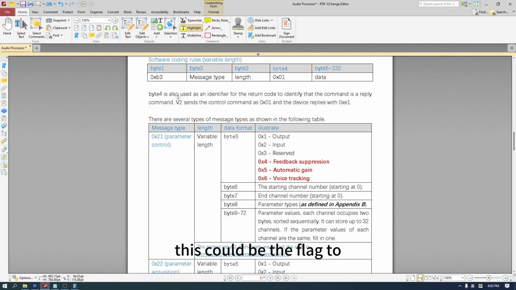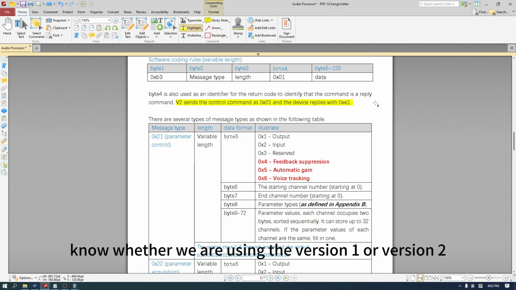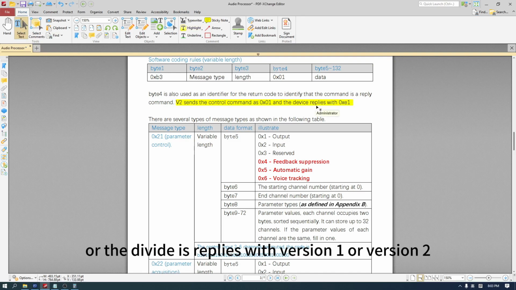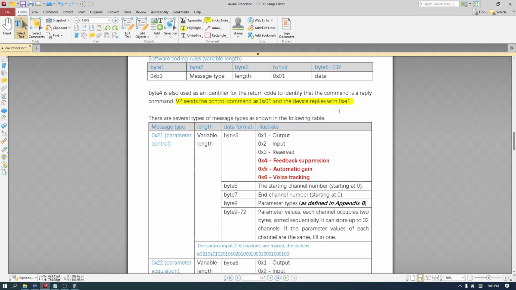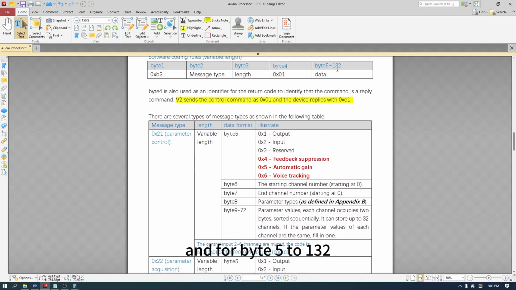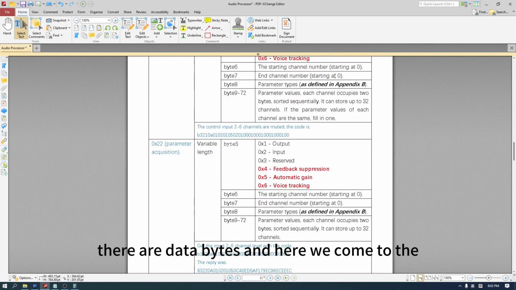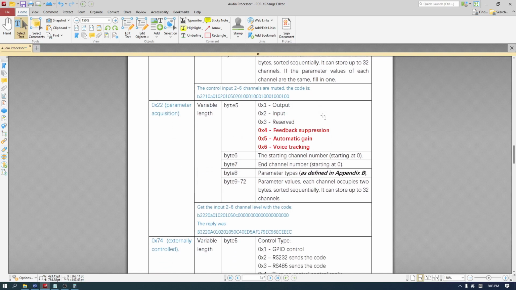This can be the flag to know whether we are using the version 1 or version 2, or the device replies with the version 1 or version 2. And for byte 5 to 132, there are data bytes. And here we come to the parameter acquisition.